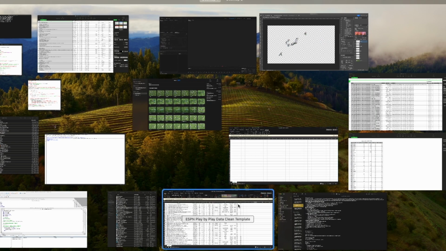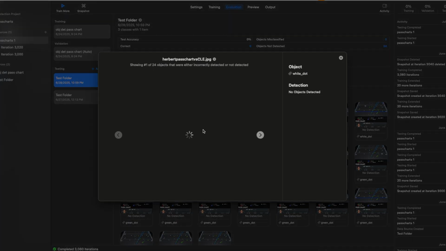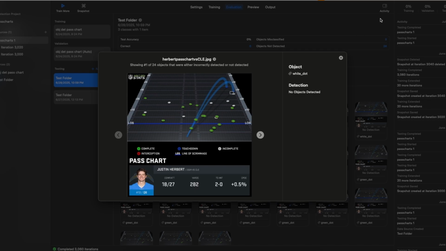I'm also trying to make an AI model to quickly identify pass charts. The idea is to quickly input a pass chart, then maybe use Python to identify a quadrant, and then identify the completions, incompletions, and touchdowns in that quadrant. So you get a better idea of where specific team defenses' weaknesses are, like if they give up a lot of out routes or whatever. I need to train this model a little bit more so it's better at identifying the dots.